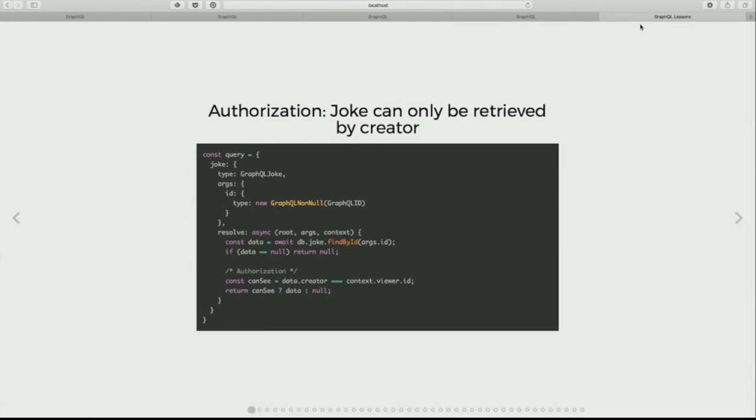To do this, we use the field here called context. This is the third parameter here. The context is a data object that contains some contextual data about the request that's currently being passed into GraphQL. It's very common for an authenticated API that you pass in the currently authenticated user inside the viewer property in this context. We've implemented this here.